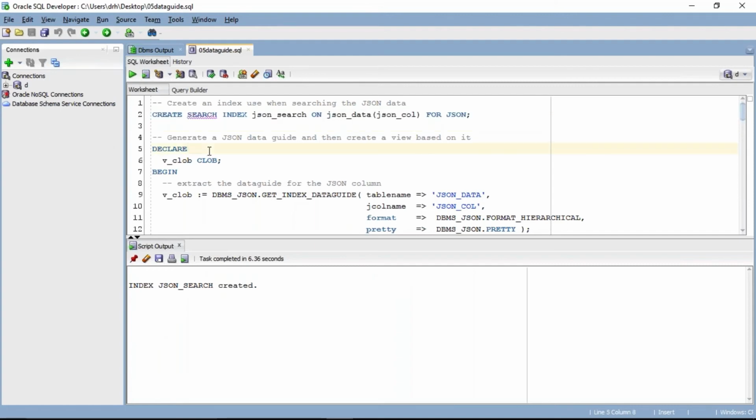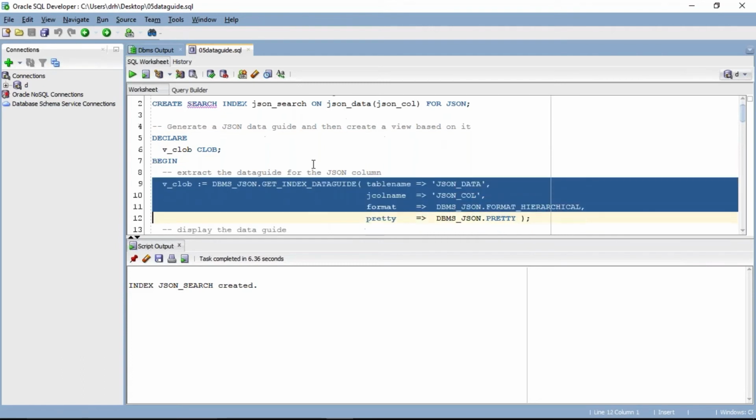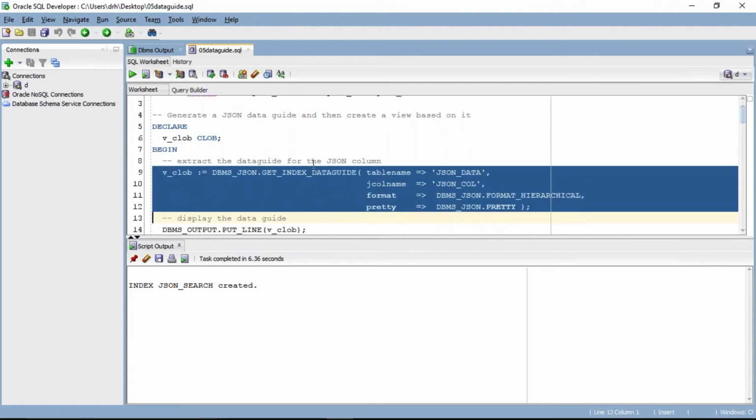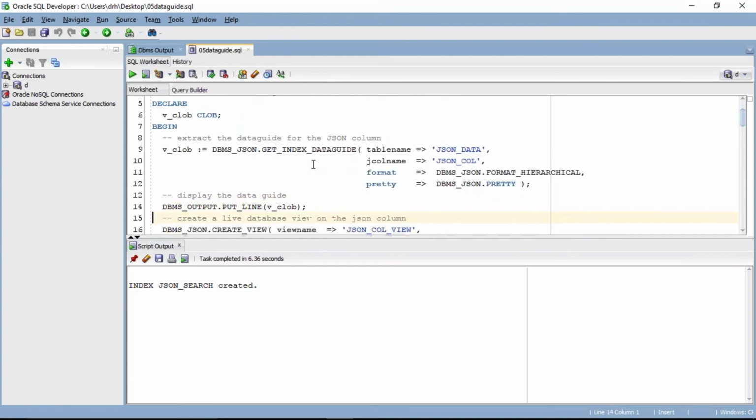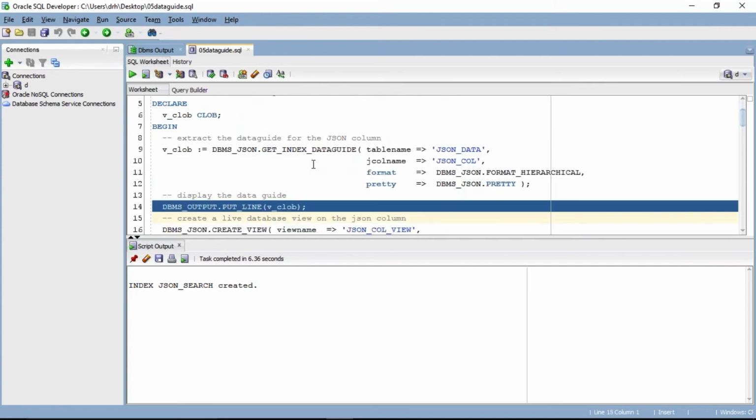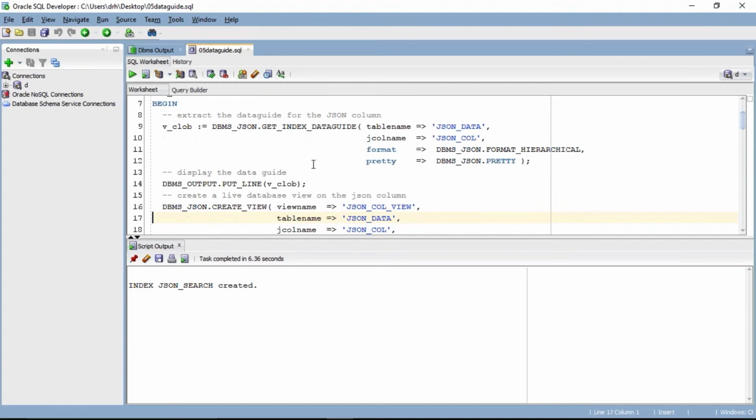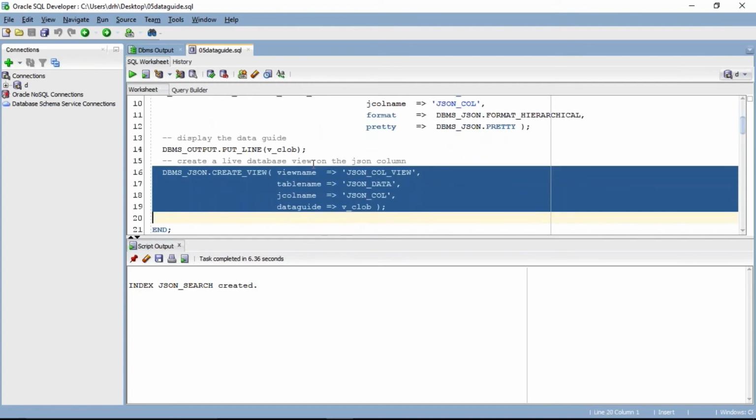So next up, I'm going to create what's called a data guide. The first thing I need to do is call the DBMS_JSON guide and tell it what sort of information I want in my data guide. Tell it what table to use, what column to use, what format, and whether to make it pretty JSON or not. I'm going to output that so we can see the value. And the handiest thing is it can actually create a view based on that data guide.